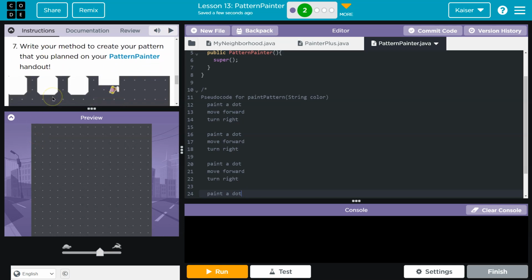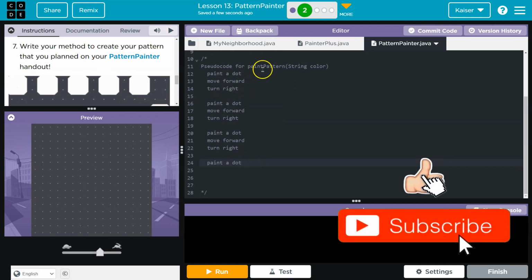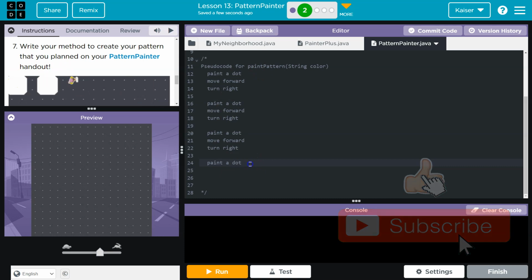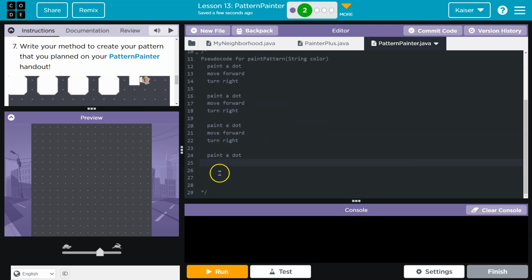But I said I want to do what they are doing, and it looks like their painter ends up back where the painter started. So obviously we're only doing paint pattern, not the whole row thing yet. But I want to get my painter back to where they started. Let's see, though, how this runs.